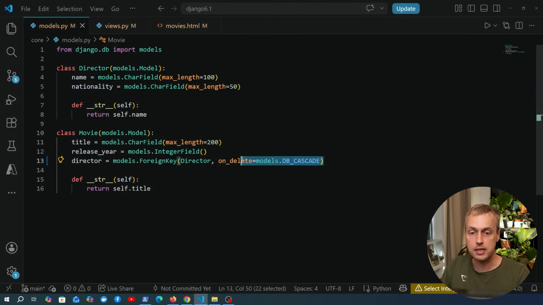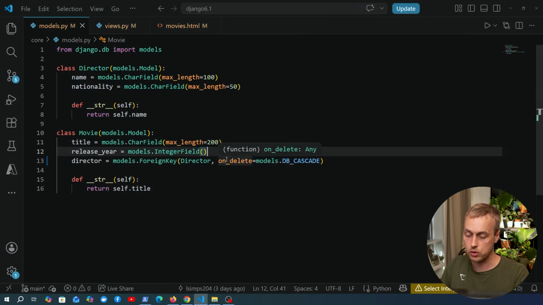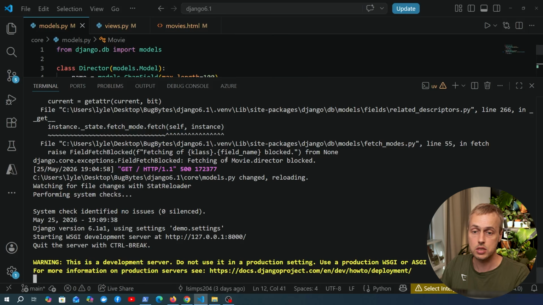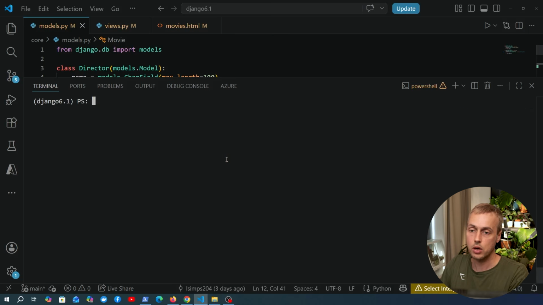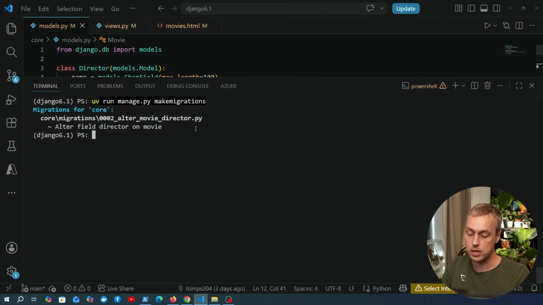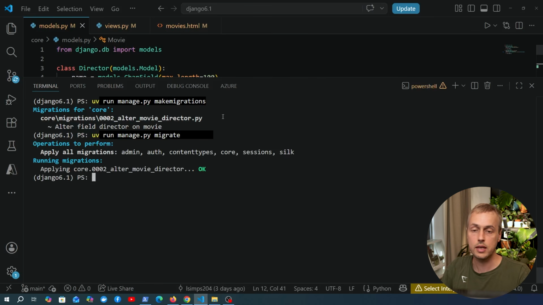Now, because this is a database level operation, you need to run the makemigrations command. So I'm going to go to the terminal here, and let's clear this terminal. I'm going to run uv run manage.py makemigrations, and that's going to add this new migration, and then we can run the migrate command. So uv run manage.py migrate. That will change the underlying database.